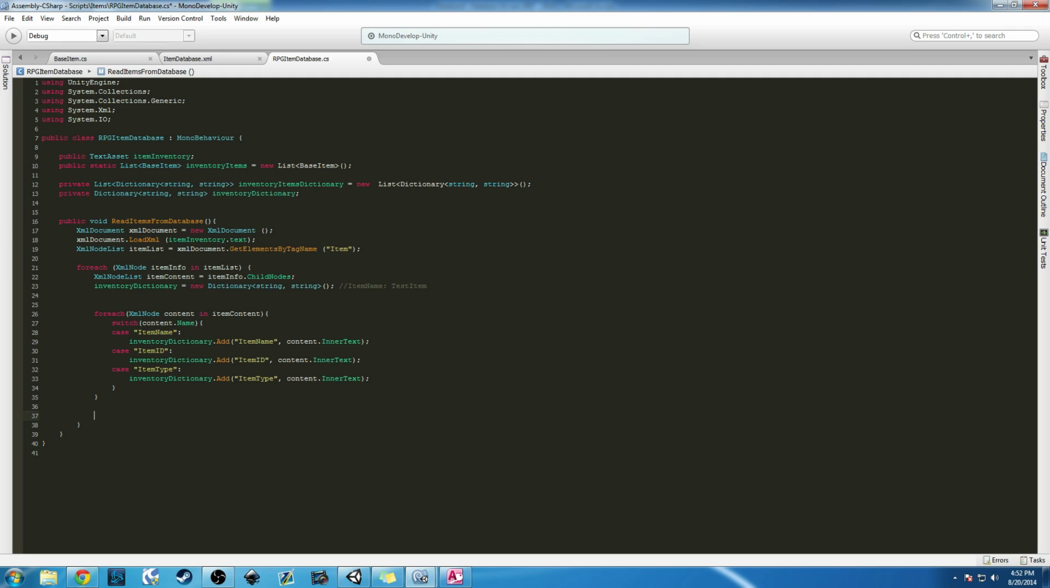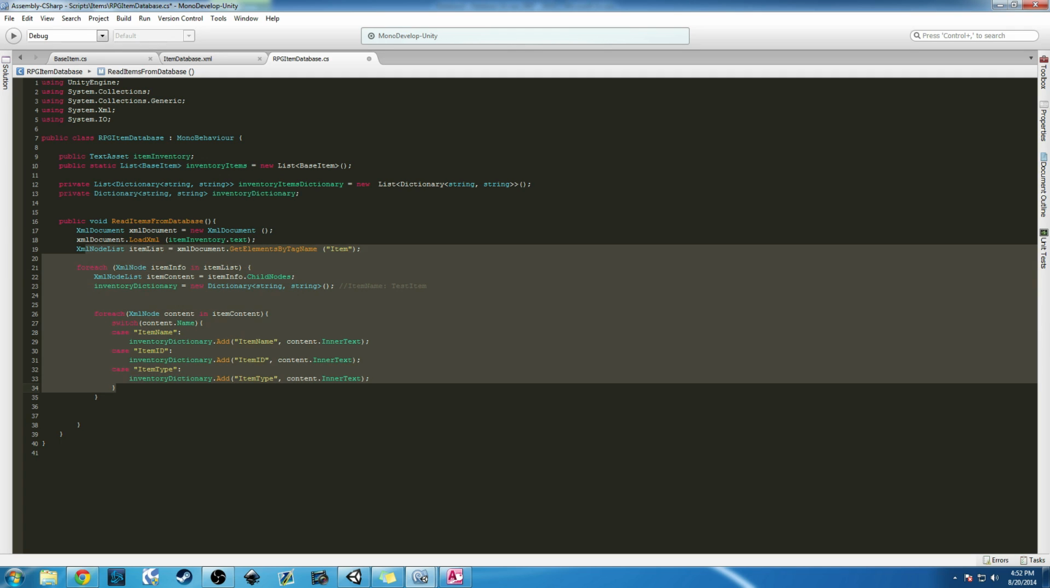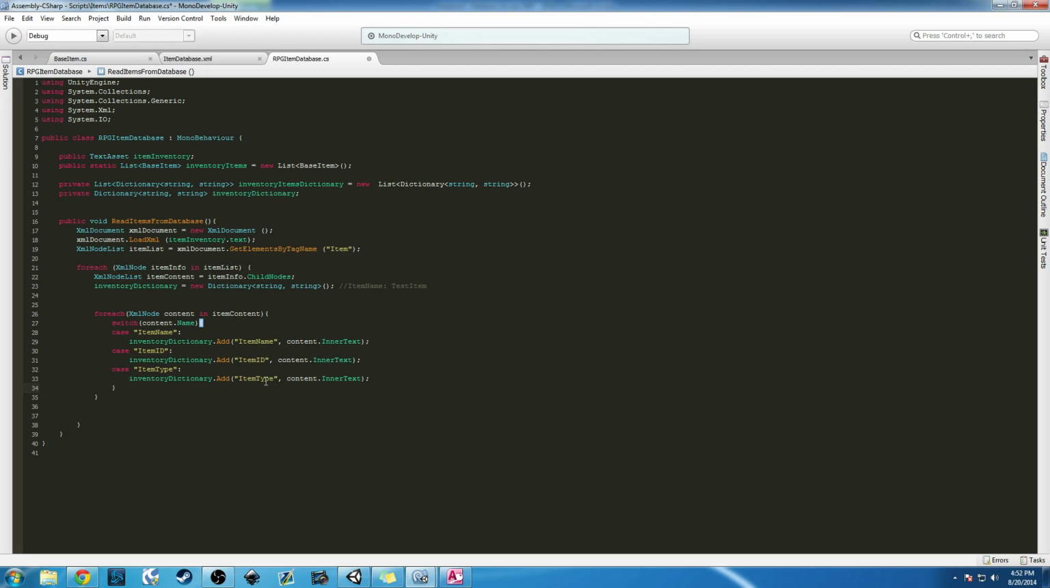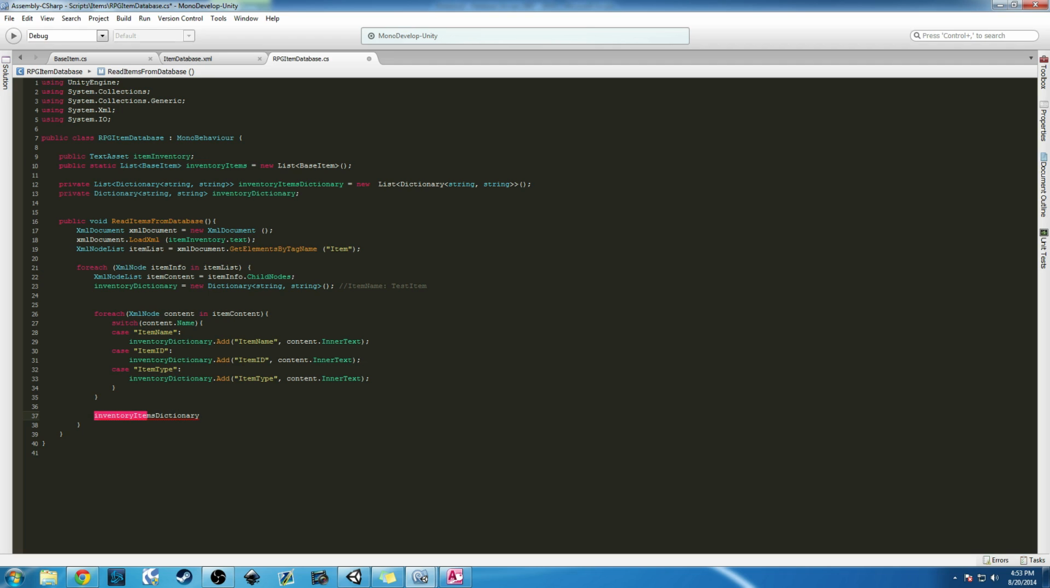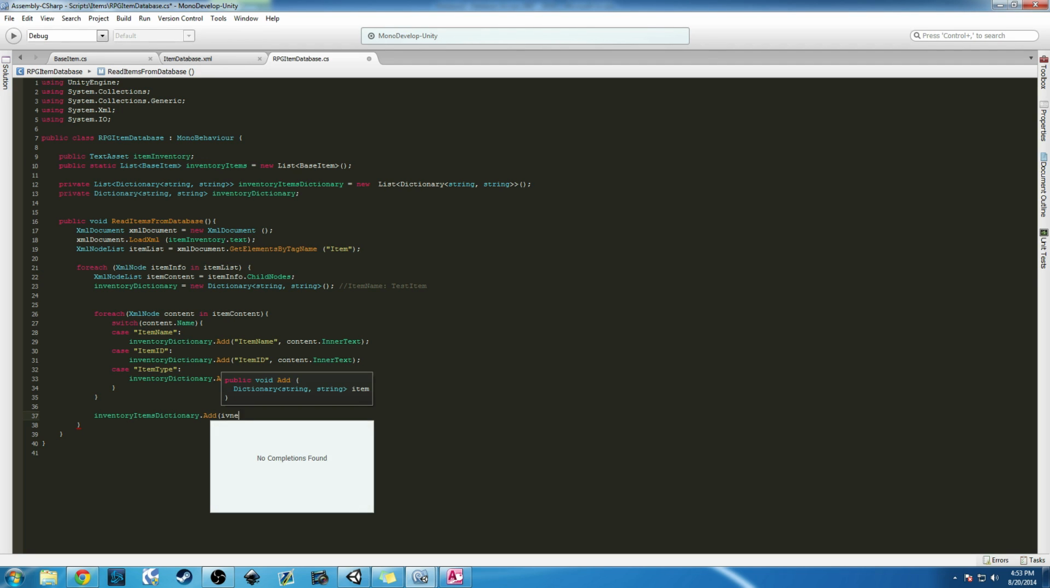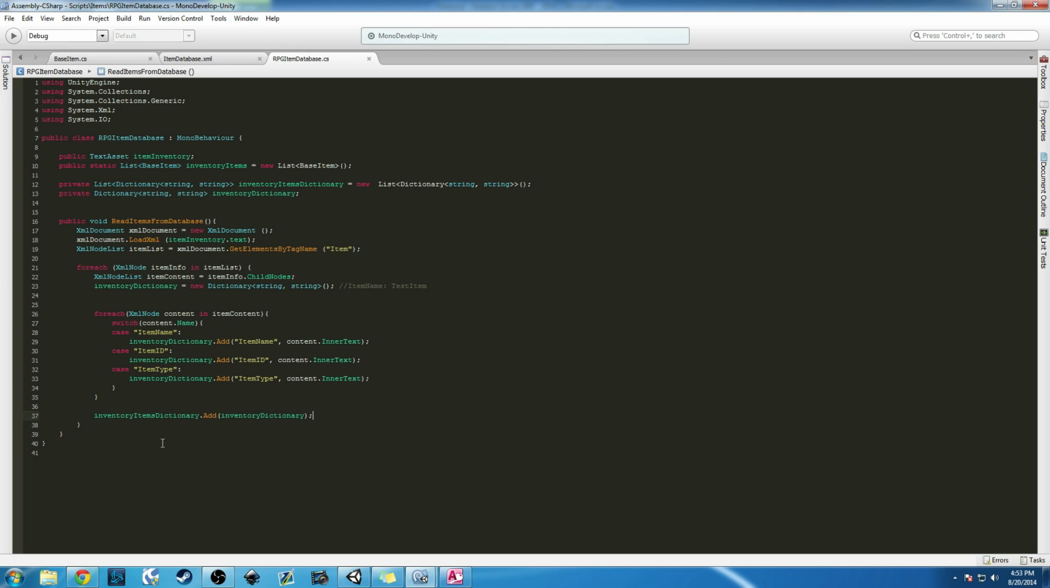So the last thing we're going to go ahead and do is we're going to add this dictionary that we created to the main dictionary that we're calling the inventory dictionary. Or yeah, the inventory items dictionary, the larger one, this one. It's basically a list. So you're going to go inventory items dictionary dot add, and you're going to go ahead and add the inventory dictionary like that.